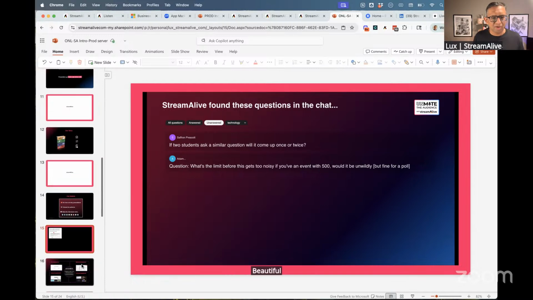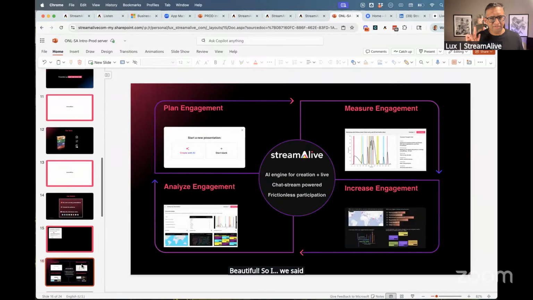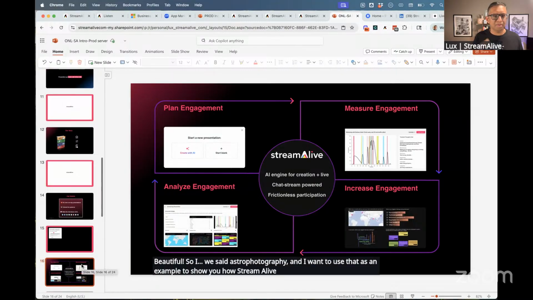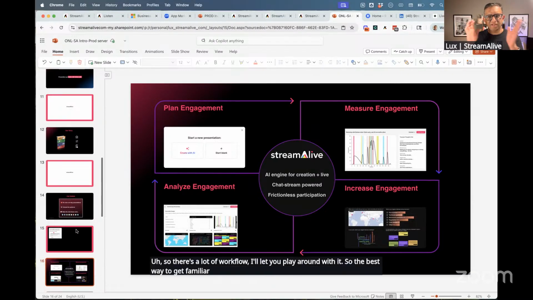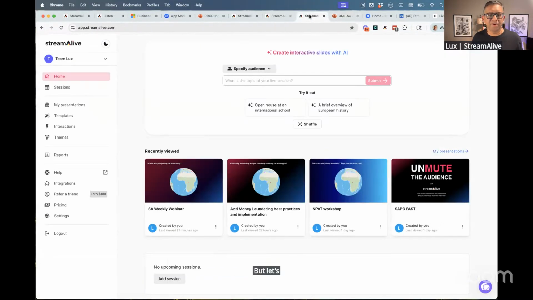Beautiful. So we said astrophotography, and I want to use that as an example to show you how Streamalive's AI can help you come up with interesting interactions. So it's a lot of workflow. I'll let you play around with it. So the best way to get familiar with Streamalive is to go to streamalive.com, sign up for a free account, and take it for a spin. But let's take it for a spin right now for astrophotography.